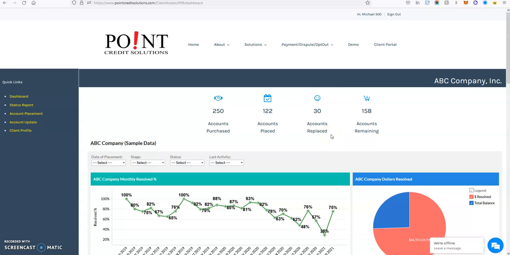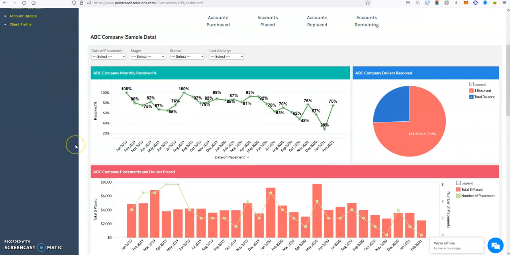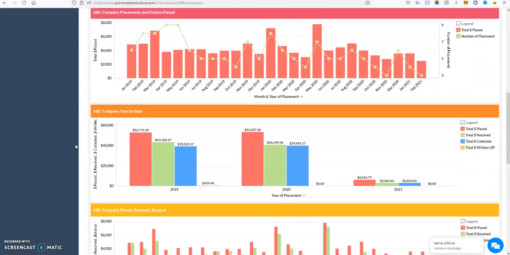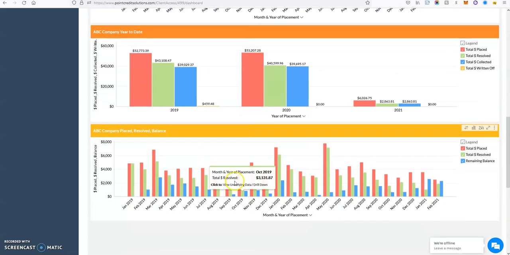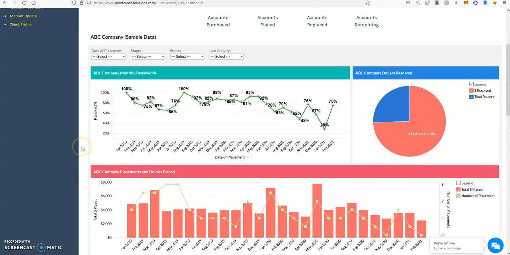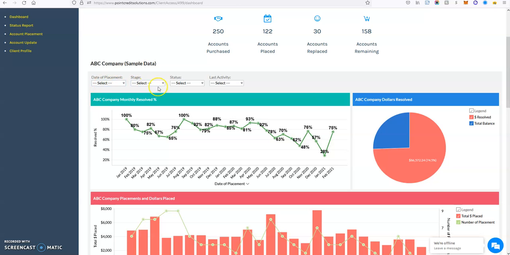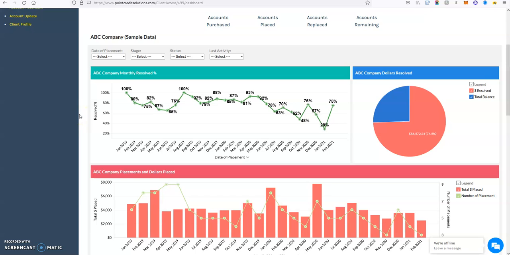And so this first table on the top just shows you how many you purchased, how many you've used, how many have been replaced, so that you have an idea of how many you have left, and is it time to purchase more. The next section on the dashboard is a series of different charts. In this case, there's 1, 2, 3, 4, 5 tables, 5 charts. So I'll go through these with you, but I want to show you some examples up here of the different filters you can use after I explain some of these charts.